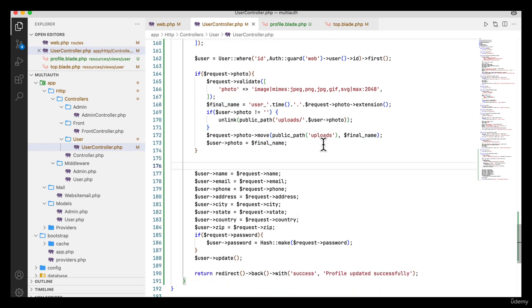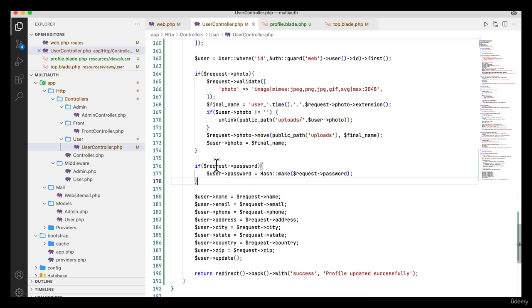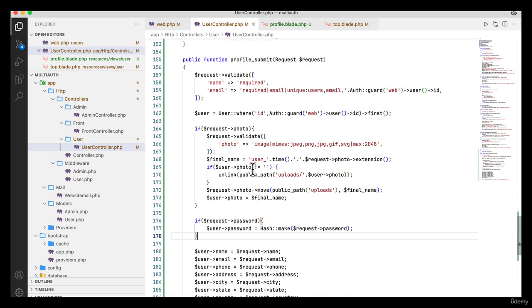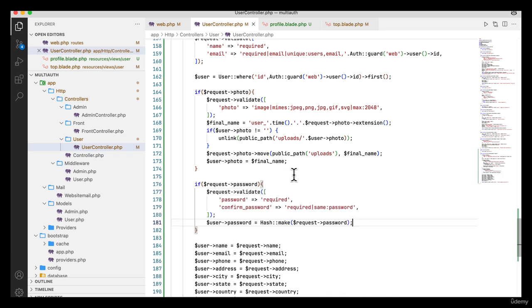And similarly the password, if request of password, here I am going to cut it from here. So like the photo, I am going to check if the request of password, that means if there is anything in the password, then not like this. Here I will have to request validate the password. So password and confirm password will be validated. If everything is okay, then only it will make the new password, that is user password will be updated, and hash make request of password.